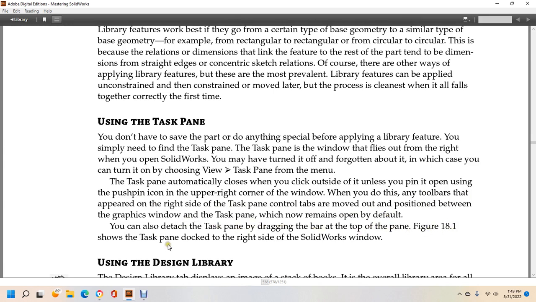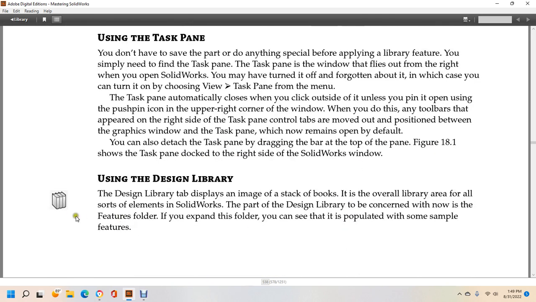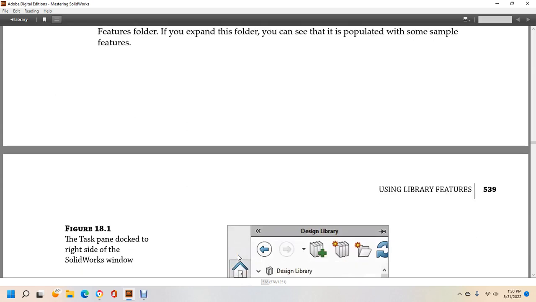Figure 18.1 shows the task pane docked at the right side of the SolidWorks window. Using the Design Library. The Design Library tab displays an image of a stack of books. The part of the Design Library we are concerned with now is the Features folder. The folder is populated with some sample features.